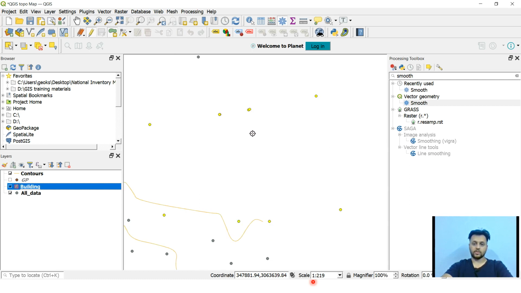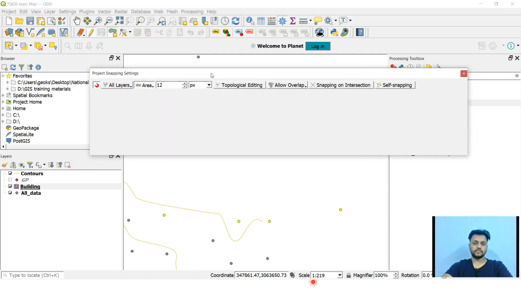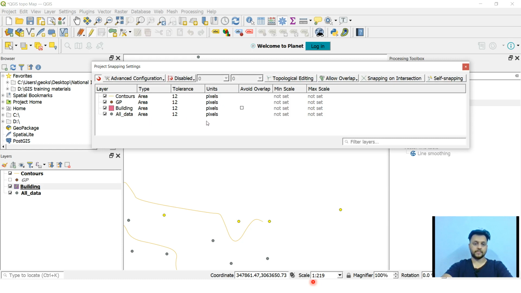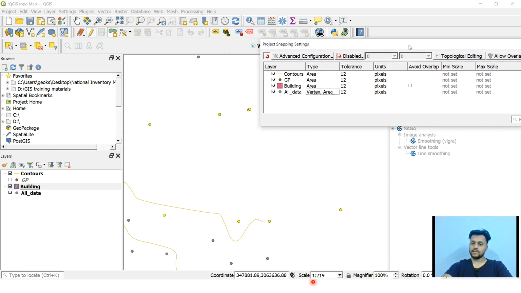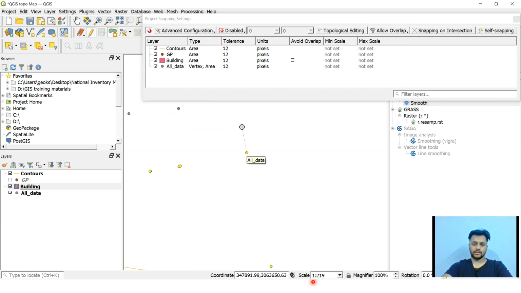Before drawing, we can use the snapping option from this Project menu and Snapping Options. So now we can use this magnet. Let's go to edit all, then go to the advanced configuration, then change all data to type vertex. So this vertex would be snapped. Okay, great. Now let's keep this aside, and I will try to add this data and create a building polygon here. It's just for demonstration.